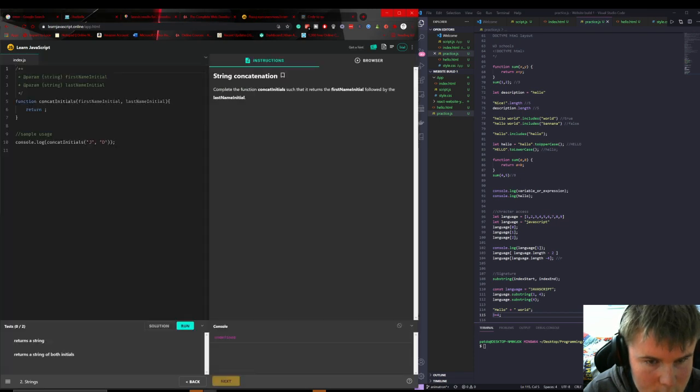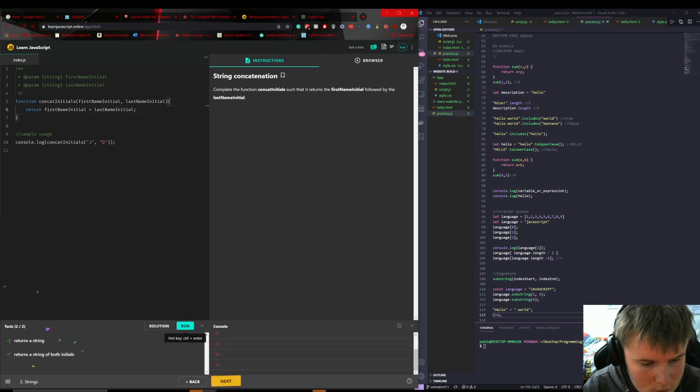So now let's test this. Concat initials such that it returns the first name initial followed by the last name initial. So we want to concatenate first name initial plus last name initial. Alright, sample usage. There we go.